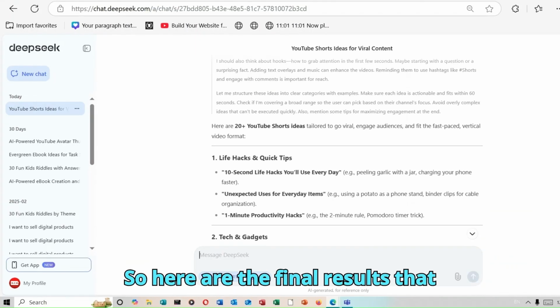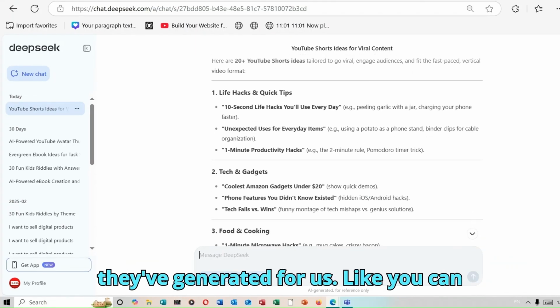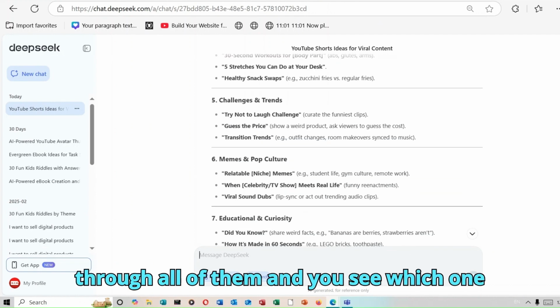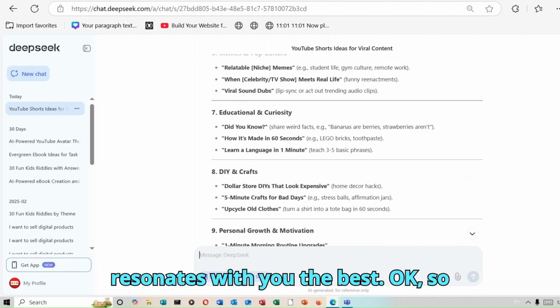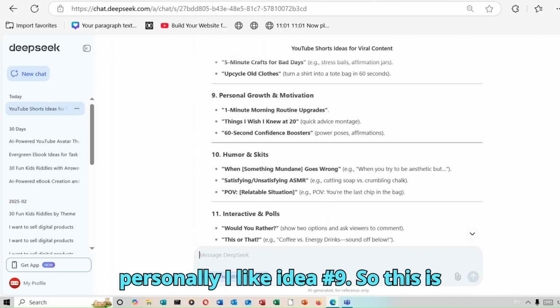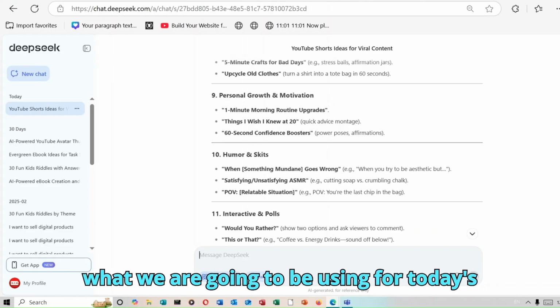So here are the final results that they've generated for us. Like you can see, now all you have to do is go through all of them and see which one resonates with you the best. Okay, so personally, I like idea number 9. So this is what we are going to be using for today's guide.